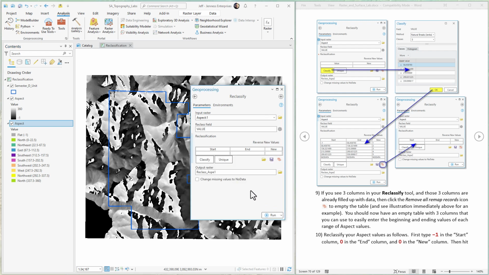All right. So we should all be on the same page now, no matter which version of ArcGIS Pro you're working on. We want 3 columns and we want an empty table. So now we just start entering values into this table. The first row we're going to have for flat areas, the starting range will be -1. It'll go as far as 0, and we're going to call the new value of that a 0. Okay, we hit enter, we go to the next row.